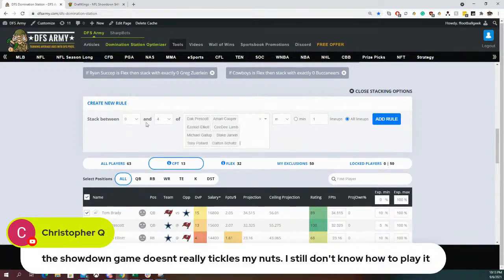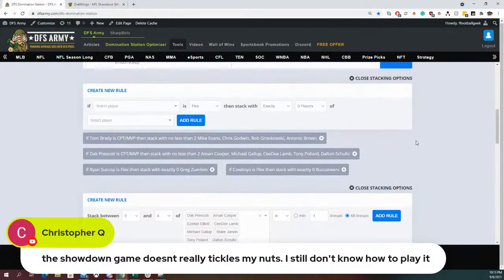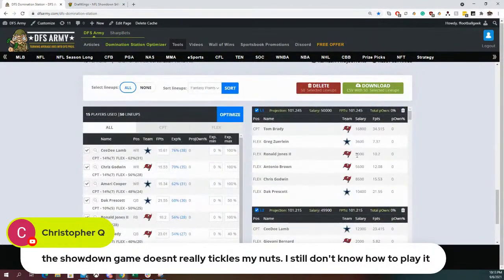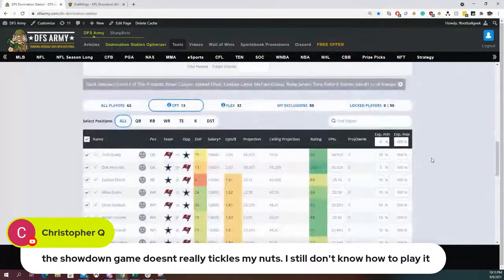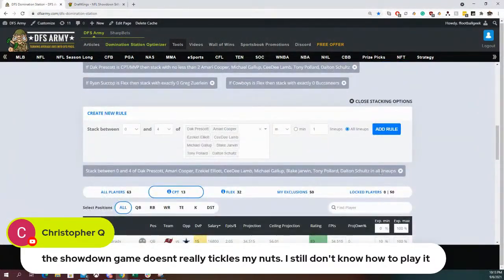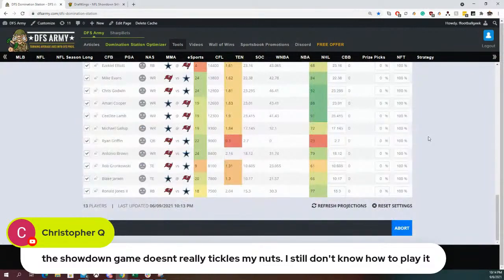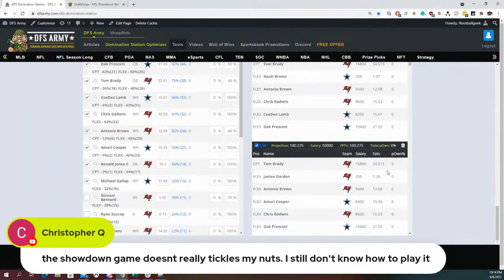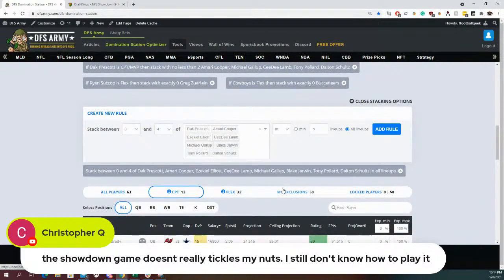So I can make this rule: stack between 0 and 4 of these guys in all lineups. Boom. Now, this might conflict with my min exposure at the captain, but let's see what happens. It's conflicting with my min exposure, so we'll have to take a look at that.